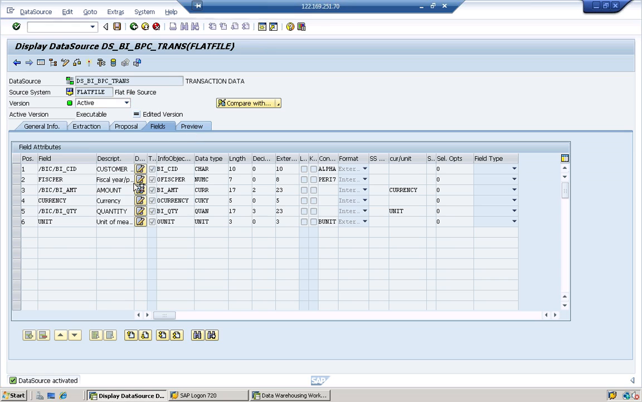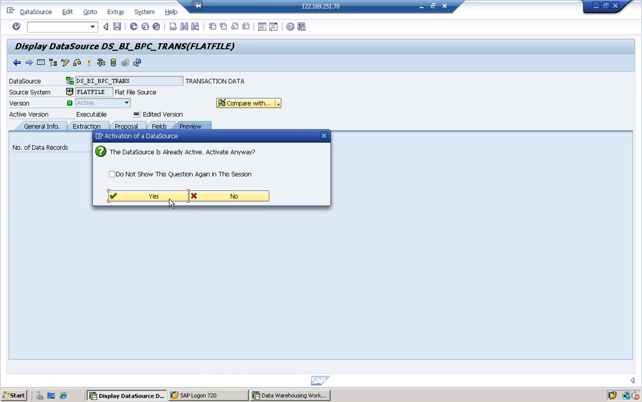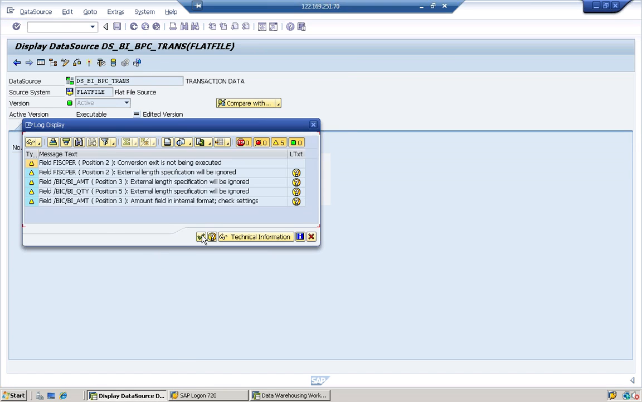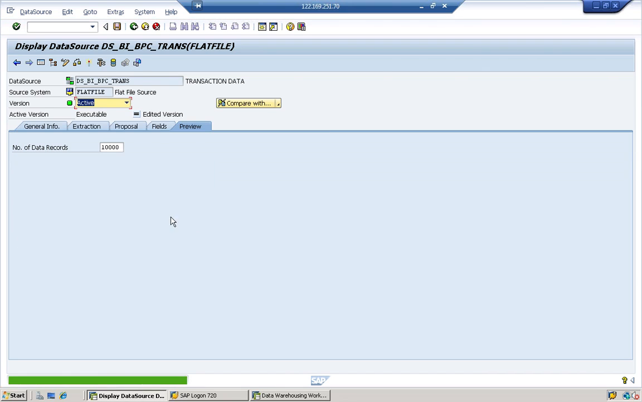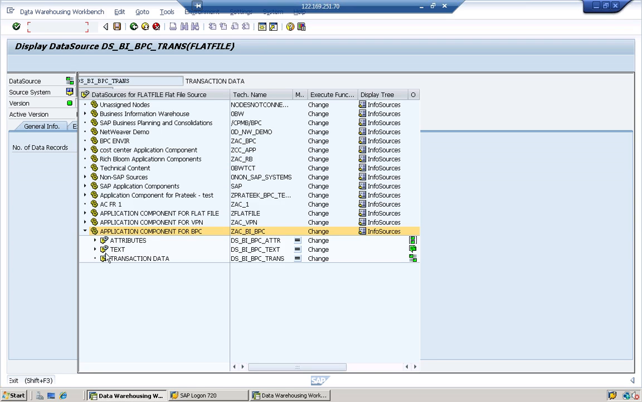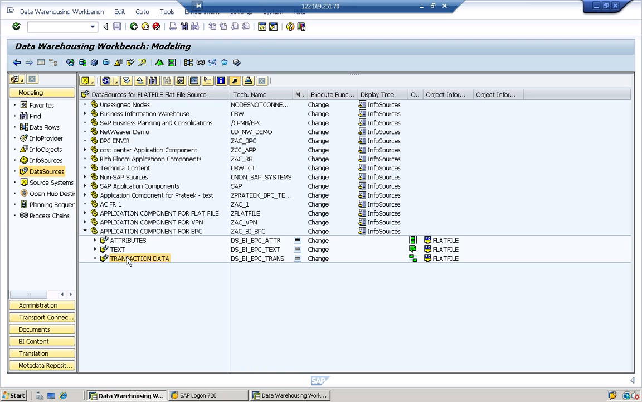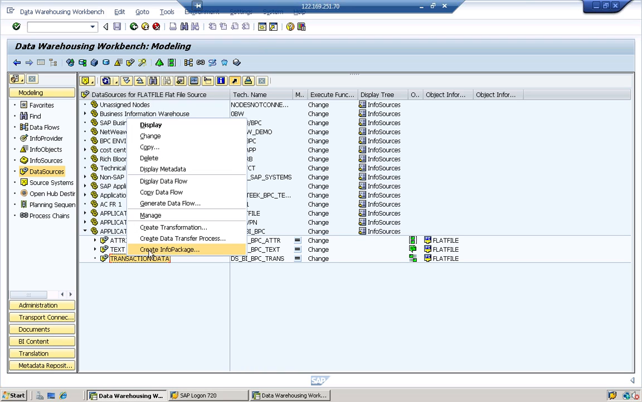Preview. Now it is possible you can preview the data, otherwise leave, no problem. Data structure was changed. Start transaction beforehand. Okay, fine, no problem. Just you can activate. Now come back. Sir, what is the next step? Run the info package.